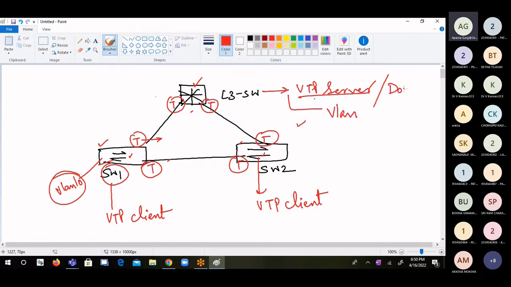Then you have to define a domain name. Domain name is like a company name, right? Because otherwise what will happen, I will get my own switch, try to configure it in your environment, and I will start having an updation of whatever is running in your organization. So that's a loophole. So the domain name has to be the same, which represents your domain in which this VTP exists.